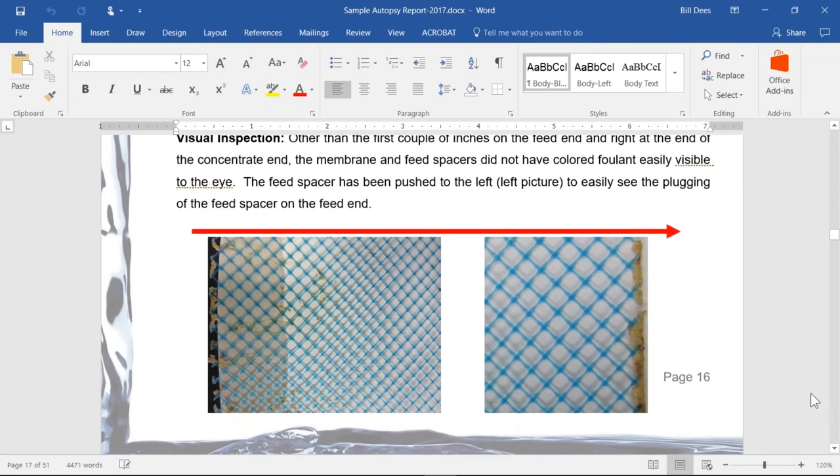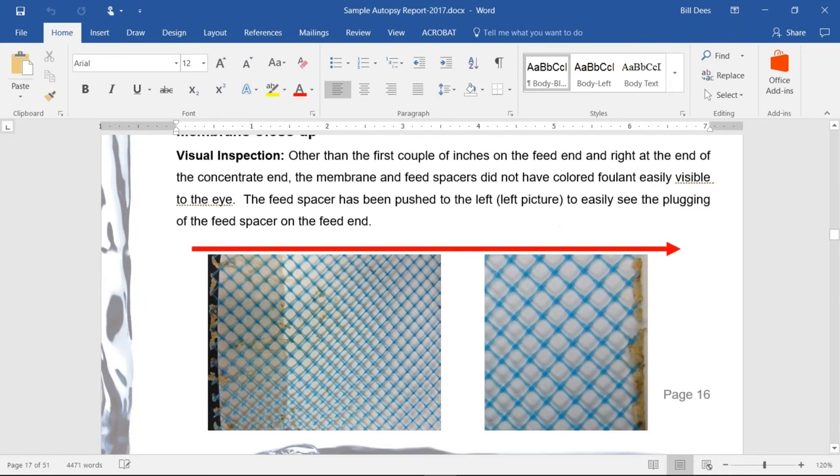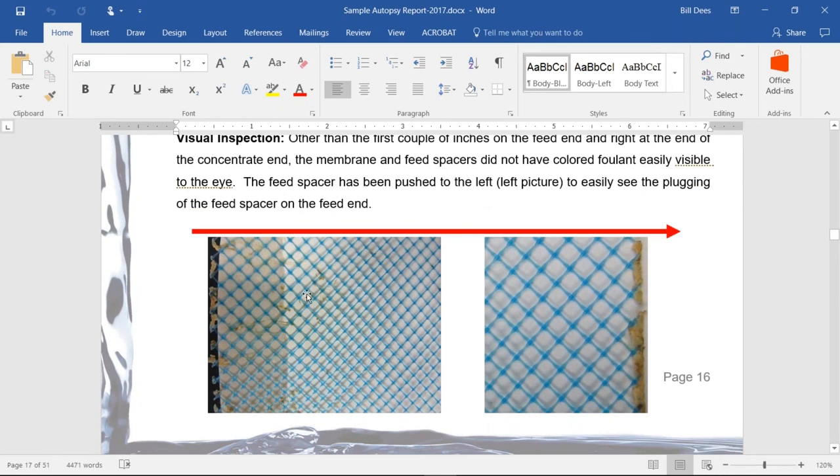We'll then also do a membrane close-up. And as you can see, there was a little bit of foulant further into the element on the feed end, but overall, laid out on that membrane, there was not a whole lot. Most of it was on the very front end of it and the very back end of it with that foulant.